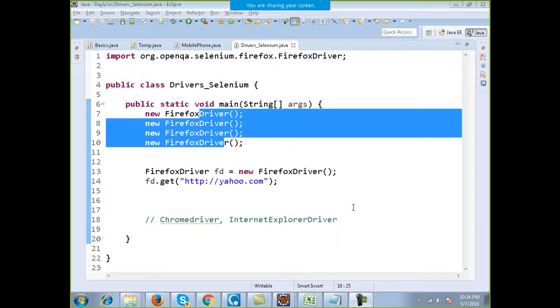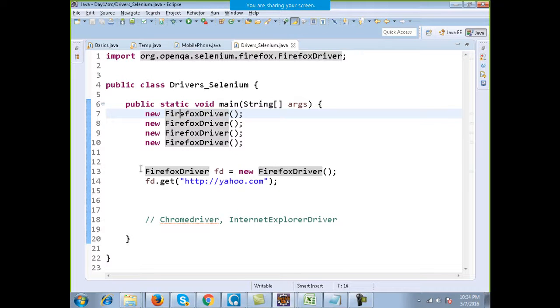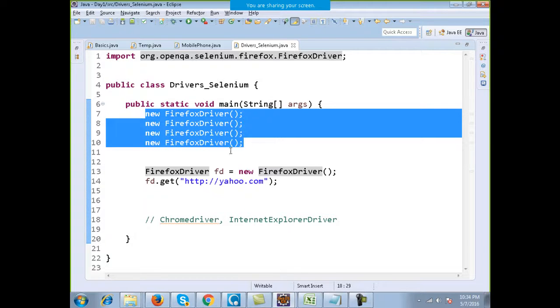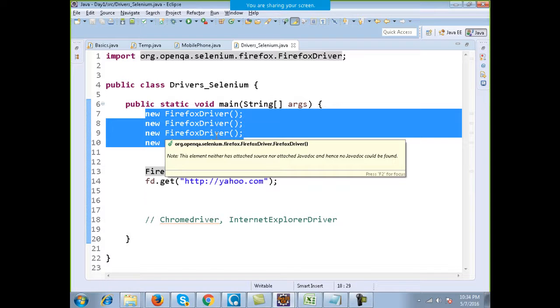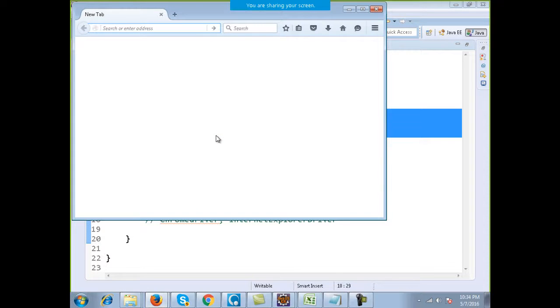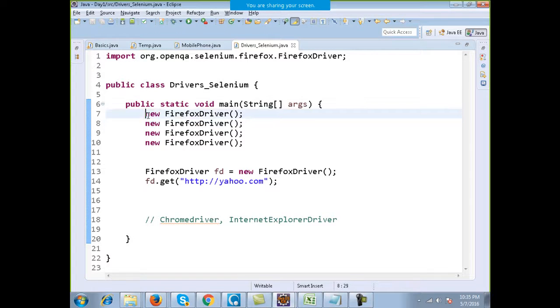Look, always remember objects are different and references are different. These are the four objects of the Firefox driver class. If I run this, this complete thing is going to open 5 Firefox browsers for me. 4 from here and 1 from here. But I can only control the 5th Firefox driver through this reference.